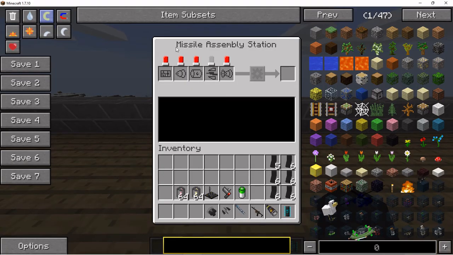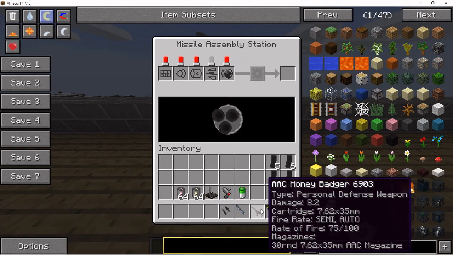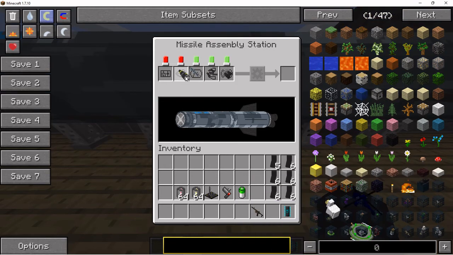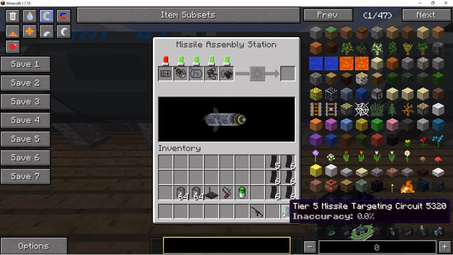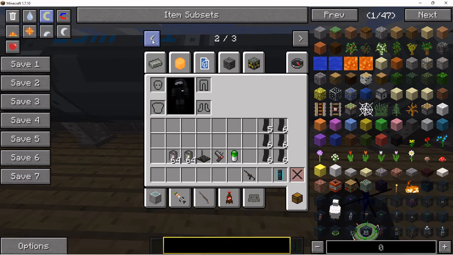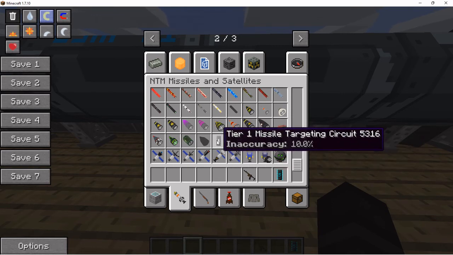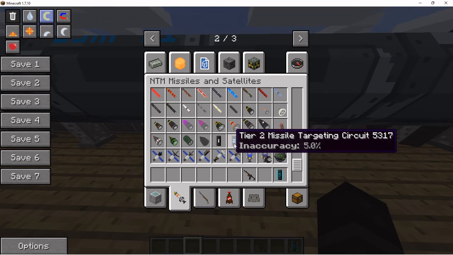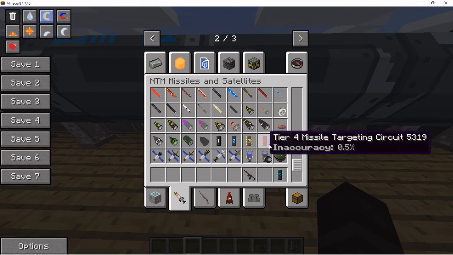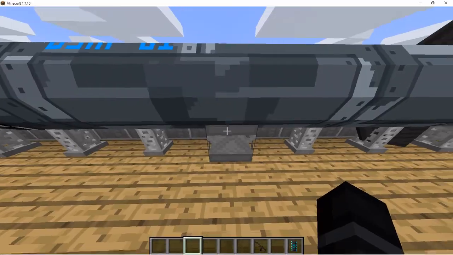So what you need is a missile assembly station. You put it all together: the rocket here, you put your fin here, your body right there, and your top there, and then you put your missile targeting circuit. There are multiple different missile targeting circuits, 1, 2, 3, 4, 5. Tier 1 has 10% inaccuracy, tier 2 has 5% inaccuracy, tier 3 is 1% inaccuracy, tier 4 has 0.5% inaccuracy, and tier 5 has 0 inaccuracy. You can take any of these, but the lower the tier, the less accurate it is.